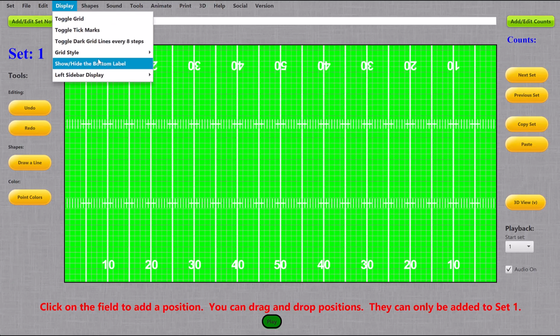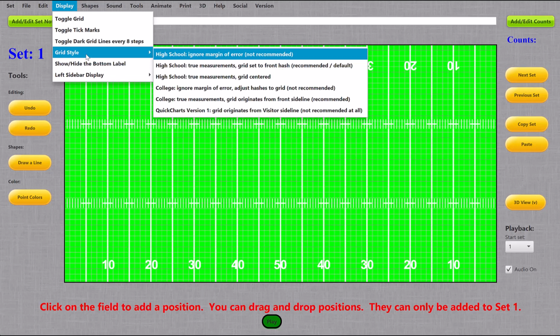And most importantly, I think, is the grid style. Now, I want to emphasize that you should do this at the very beginning, anytime that you're setting up drill. You don't want to do this after you've written drill. You want to do it before you write drill. It's going to be tough to change things after you started writing, other than just going through and individually moving every position to make it match the grid. But this is going to change the grid itself.